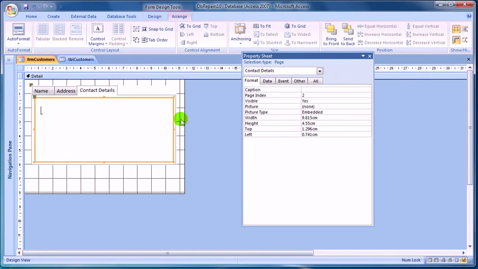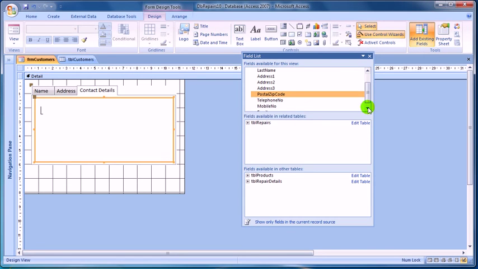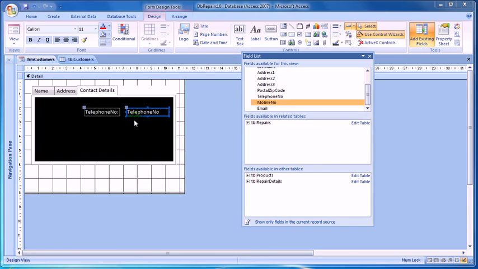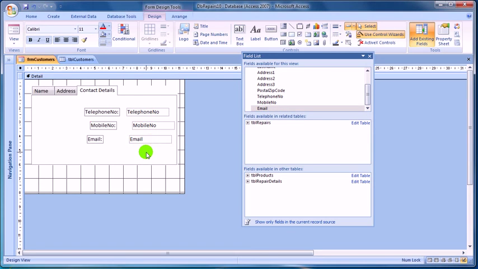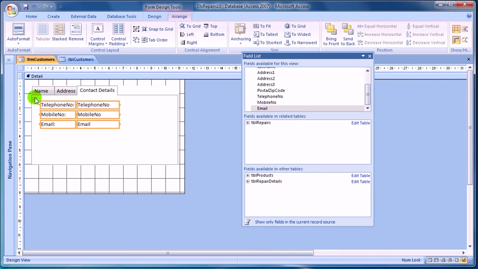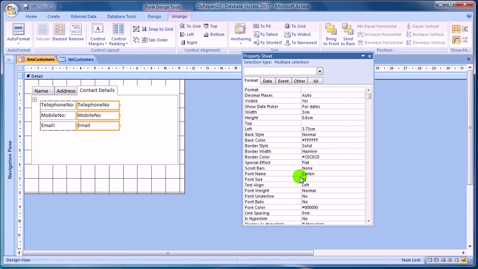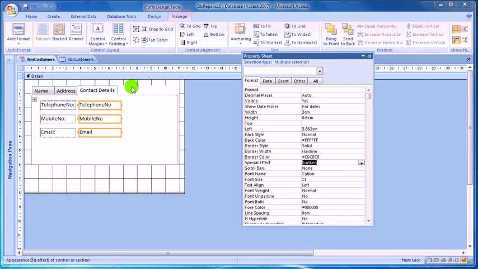Now go to contact details, and we can do exactly the same thing again. Design, add existing field, and we want telephone, mobile, and email. Click and drag, stacked. Move over to the top left, F4. What am I doing? Height 0.6. And we want to change this to sunken. And I forgot one thing, what was that? Oh, yeah, padding. Change the padding to medium.